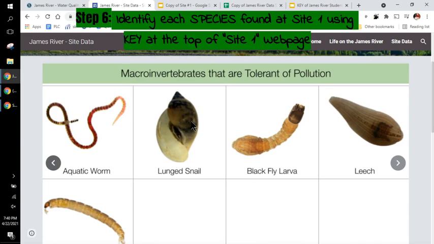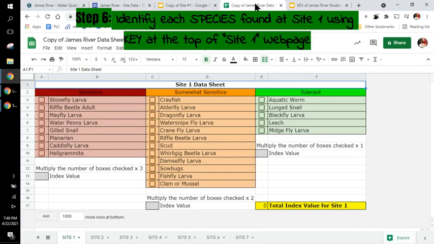Oh, right here. So his name is the lunged snail. That is the species name. Okay, so on my data sheet, I'm going to find lunged snail.